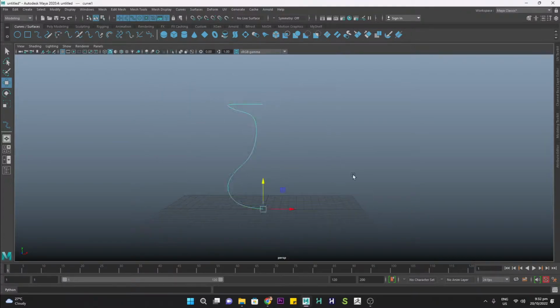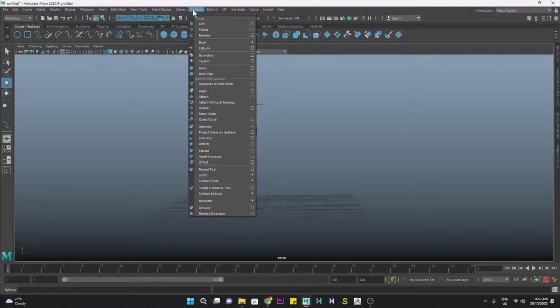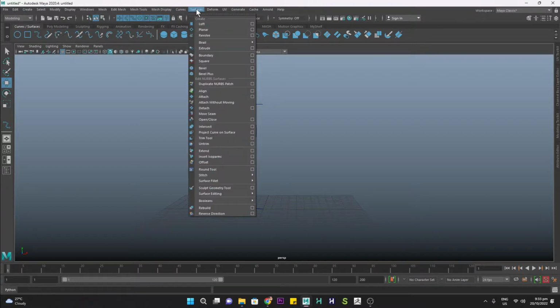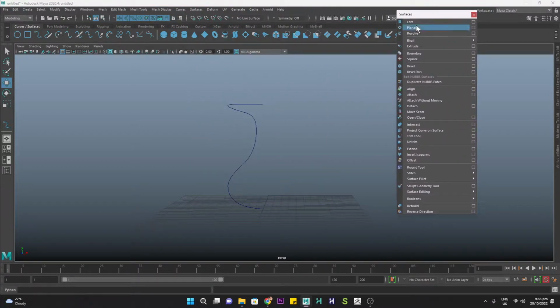Okay, so to do that, what we need to look for is the surfaces menu. This surfaces menu can be found in the modeling menu set, so make sure that you are inside the modeling menu set. Okay, so what we can do here is go to surfaces, and then what I want you to look for is this one, loft and revolve. These are the two tools that we are going to use.